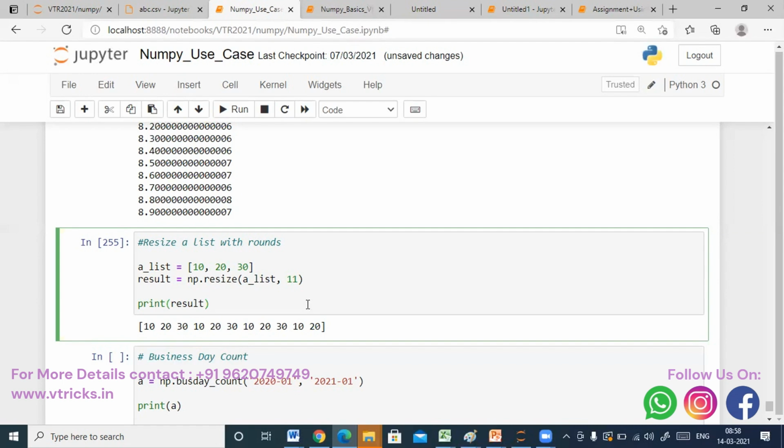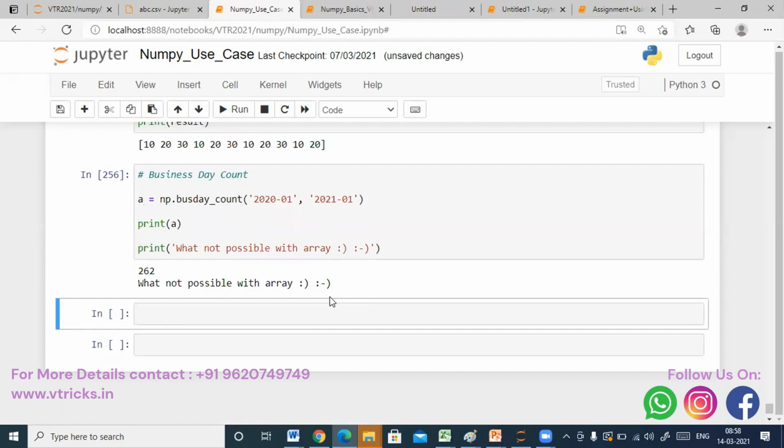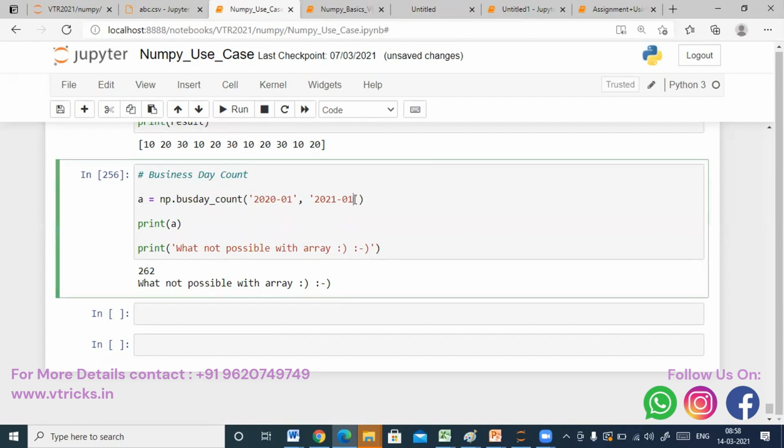Okay, and the last function is, we have something like business day count. This is also possible in NumPy. I don't know what is not possible. Okay, so I'll just run this. Right, so you can see how many business days are there between 2020-01 to 2021-01. It also says there are 262 business days. I think it is skipping Fridays, Saturdays. Okay, we can just see to it. But it says the business day count.